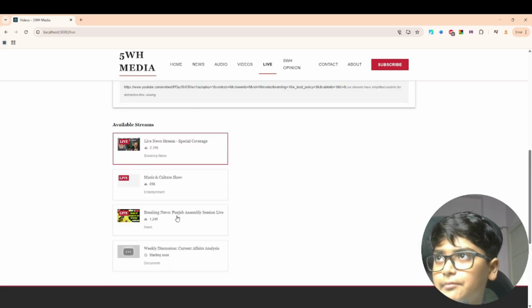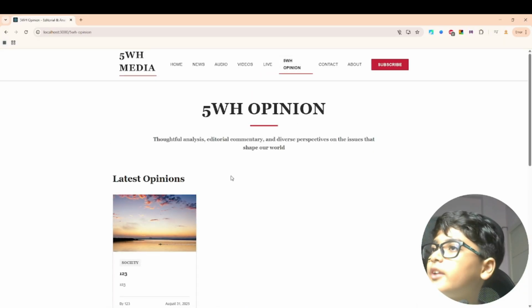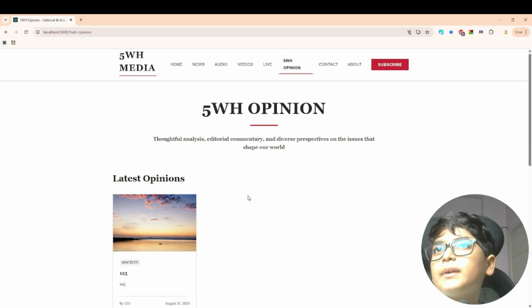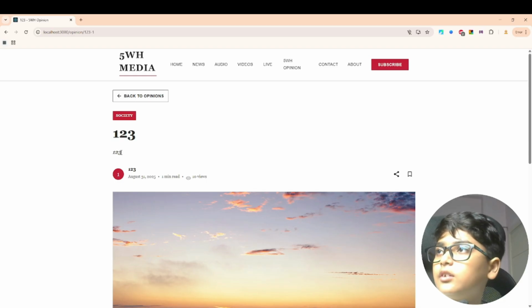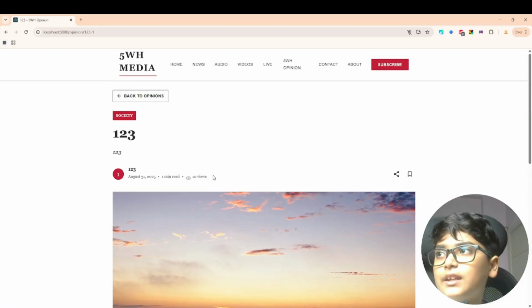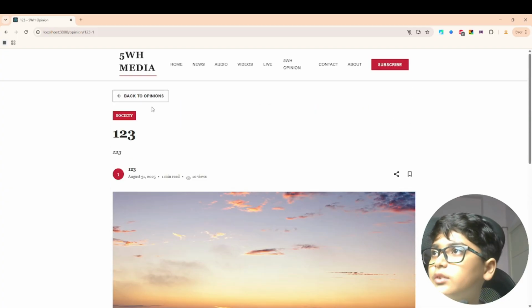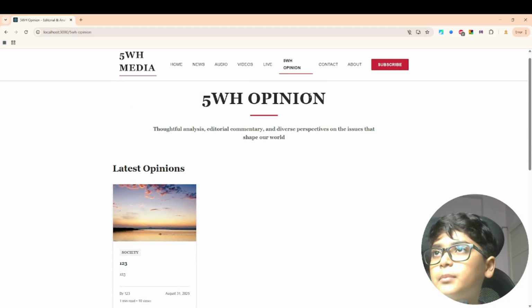Next is the opinion tab, in which the admin could add his opinions. The admin could add multiple opinions or images, and they would appear in a slider. I added this fake opinion.